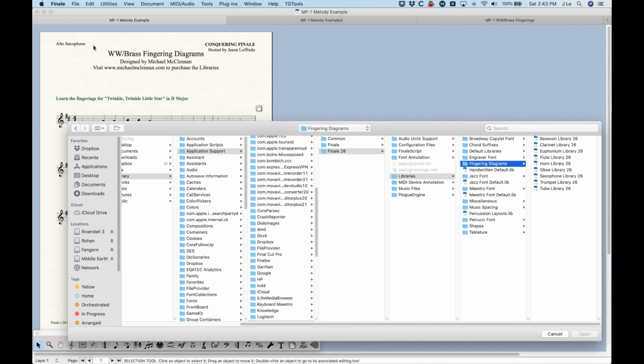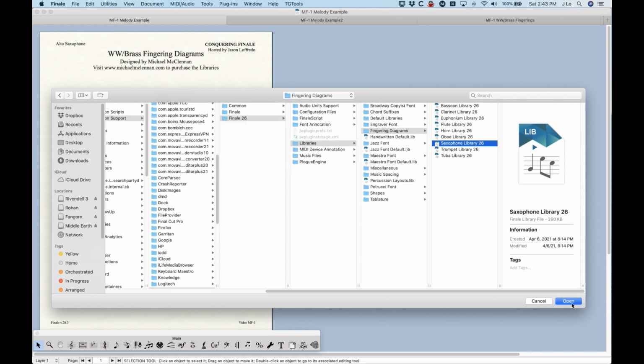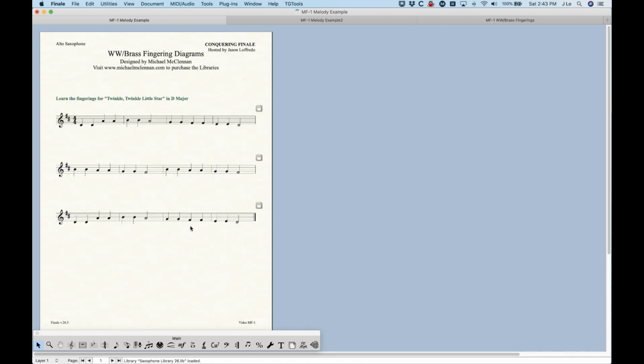In this case, I'm using alto sax here, so the only one I'm going to want to deal with is the saxophone library. So I'm just going to choose the saxophone library here and choose open. And it will appear like nothing happened, but in fact, the saxophone fingering library has been loaded into this file.